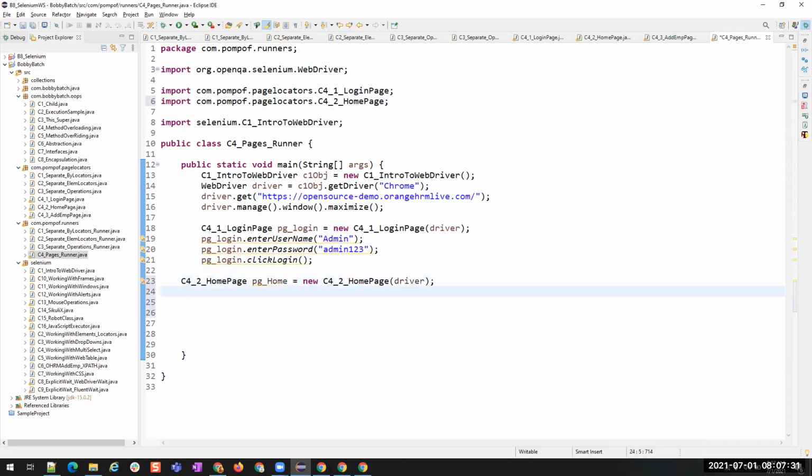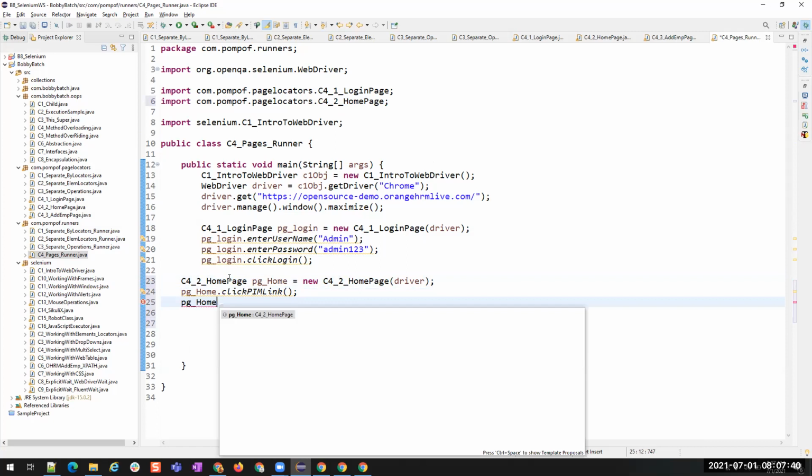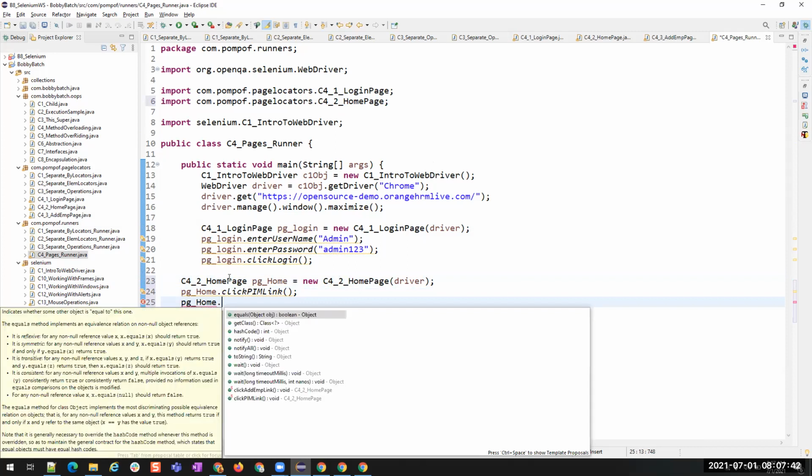Okay, and then page_home.clickPIM. So now this is separated, right? You see only the methods or elements which are related to that particular page. You won't be able to see all the elements. You will be able to see only the methods or elements located to this particular page.